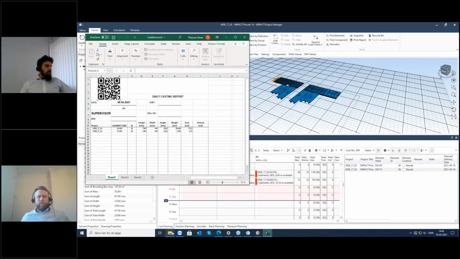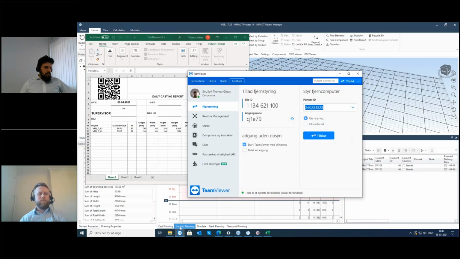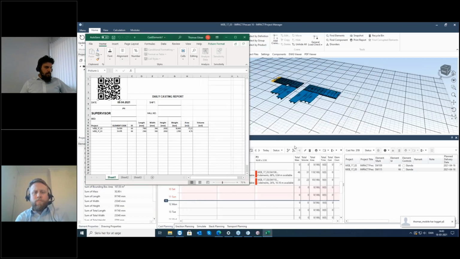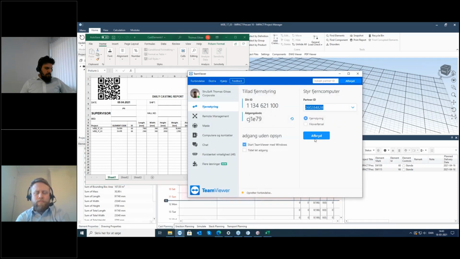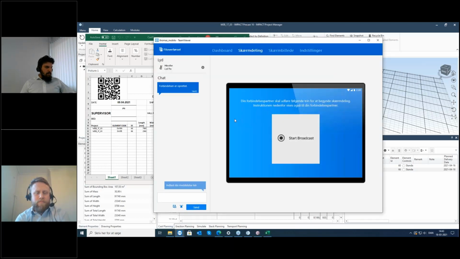I will try to open as much as I can, TeamViewer, and connect to the TeamViewer here and add this. Okay, give me one more second. Again, this is not the easiest way to connect to a mobile phone, but let's see if I can connect now. Yes, now I will start the broadcast. So hopefully in a few seconds, you will be able to see my screen.